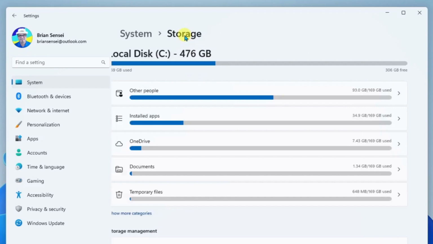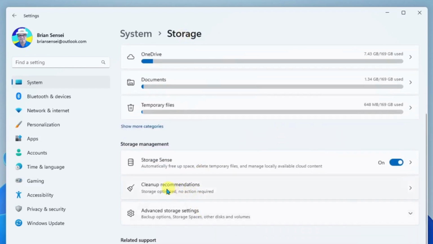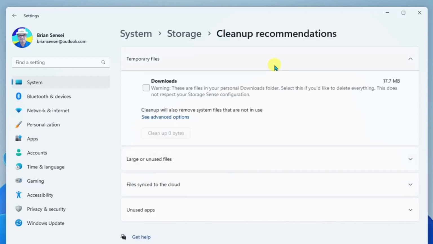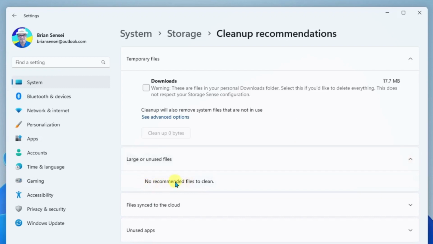All right, back to storage. You also have cleanup recommendations, and this is kind of cool. Let's take a look at this. Again, it's going to show you and recommend folders for you to go ahead and clear, but also look at this, it's going to show you your large or unused files. Right now I don't have any recommendations, but this could show you where those really large files are located, and you could just go through those and delete the large files that you know you no longer need to keep.